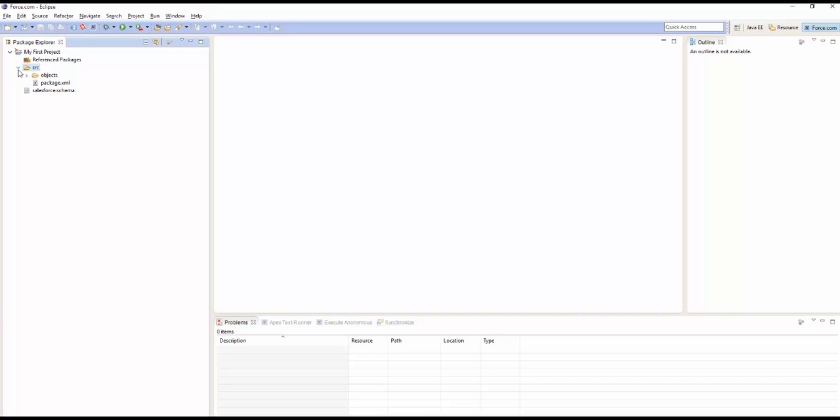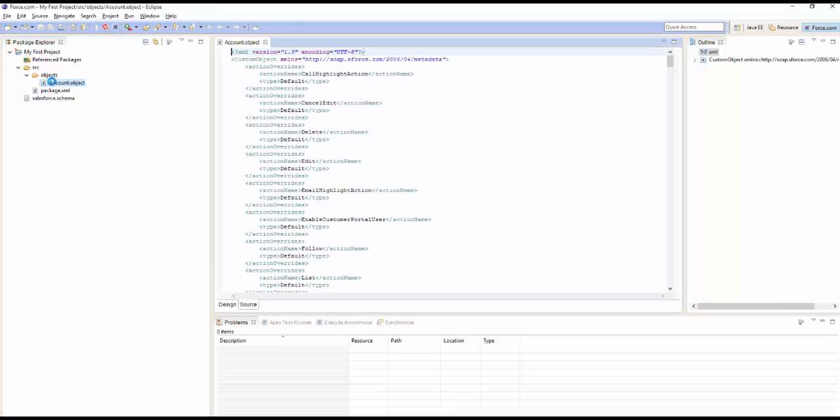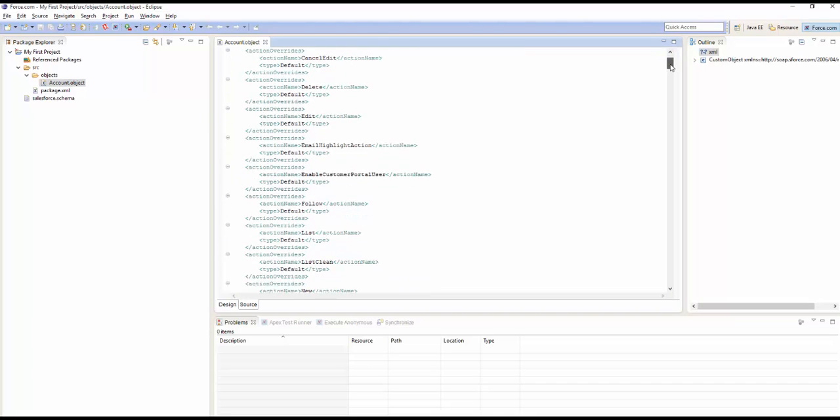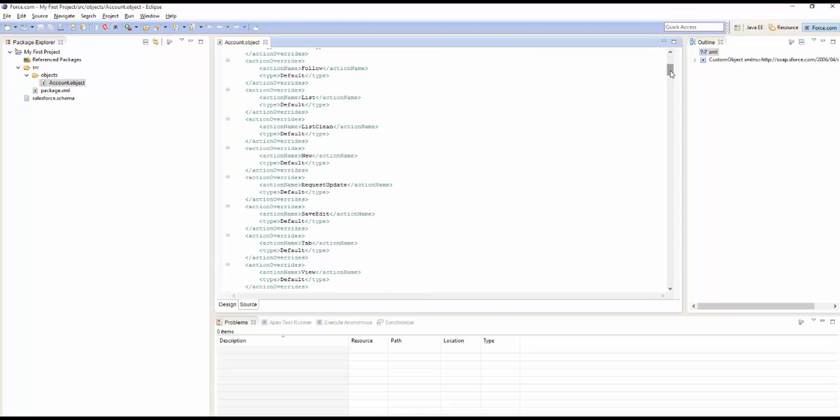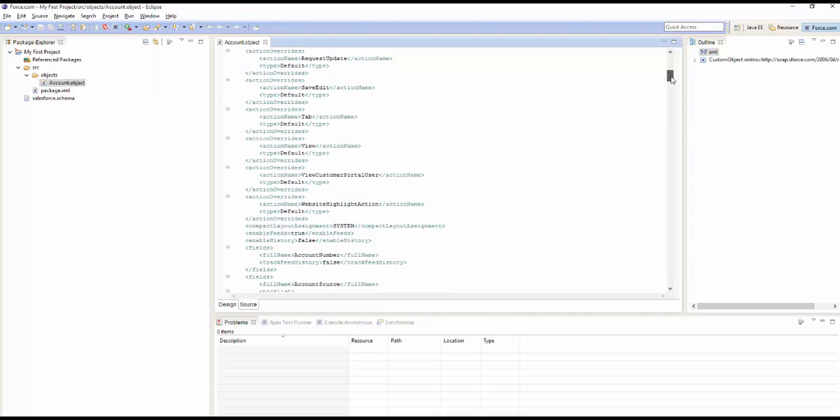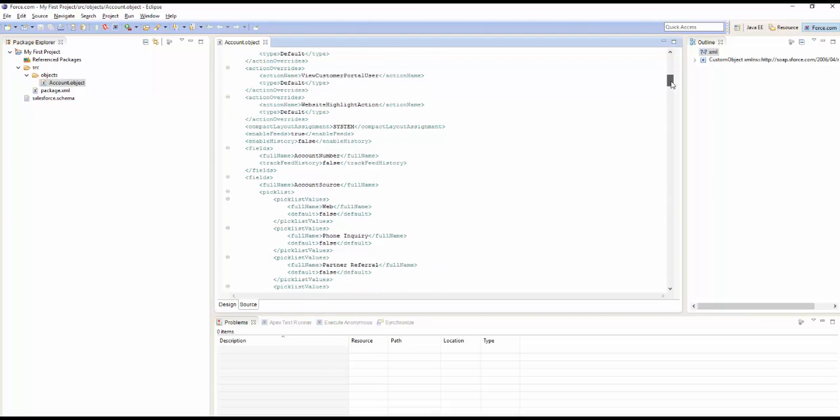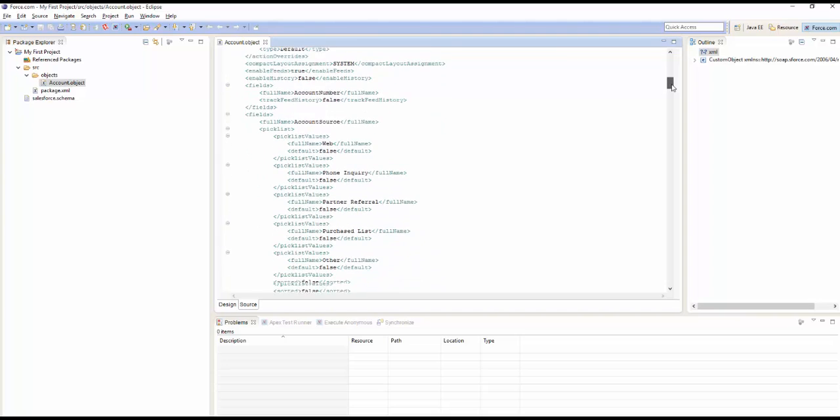I'm going to expand Objects folder. And you can now see a metadata file for account object. Double-click it to open. This metadata file contains information about account fields, validation rules, list views, etc. I'm going to show you how to do simple metadata manipulations in Eclipse.